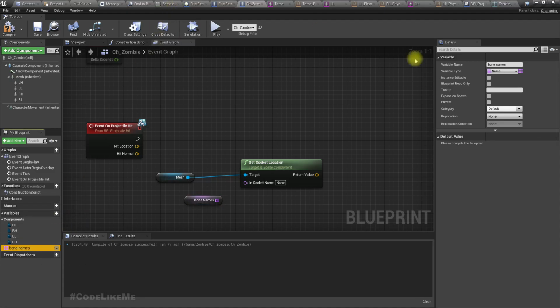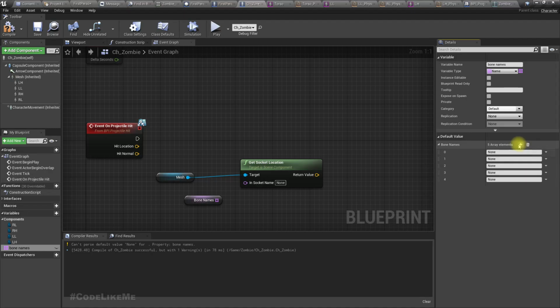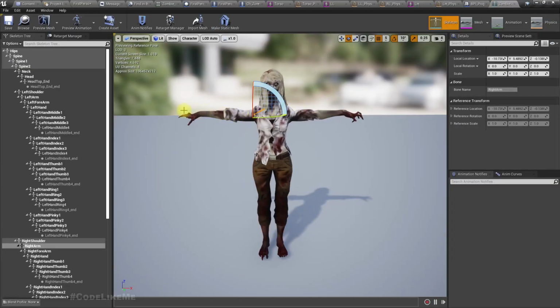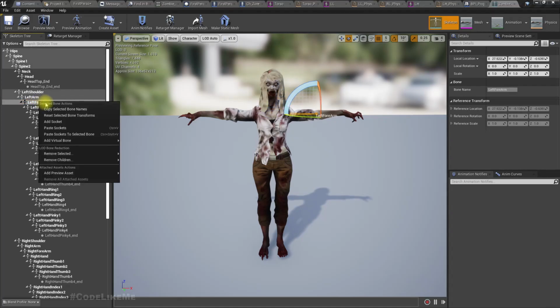Right, now compile. Let's add left leg, right leg, left hand, right hand, torso. Yeah, those should be enough. Let's use the forearm.